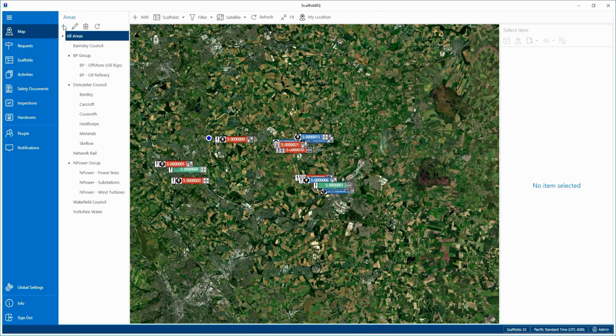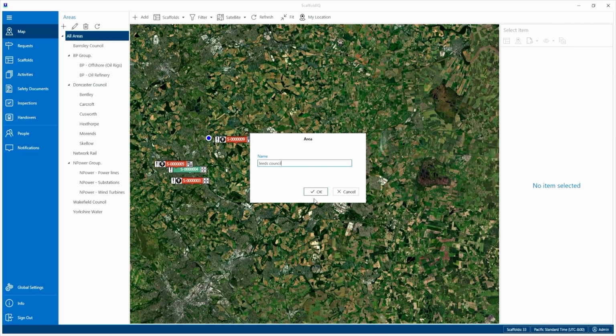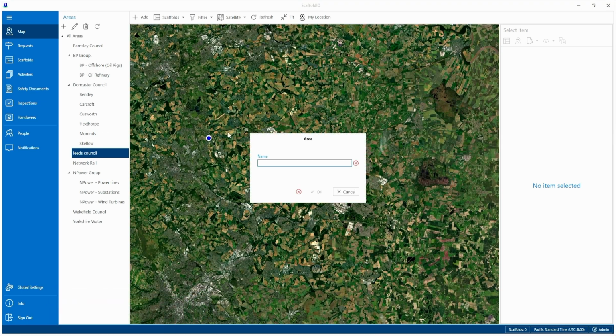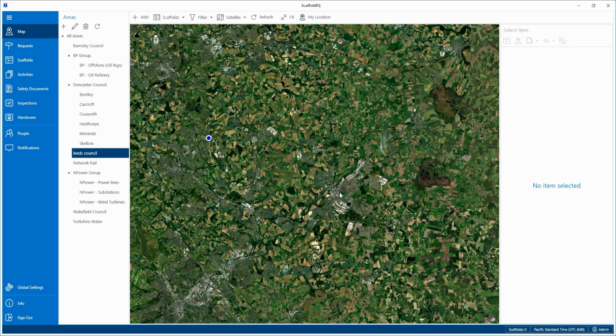So under all areas, I want to add a new area, so I've got Leeds Council, click OK and it'll open up my area. And then say if I need to add a certain area within Leeds, add in my name again, click OK, and then it'll create a sub branch under there. So it's totally up to you how you want to set your areas up, but it is as simple as that. I hope this helps.